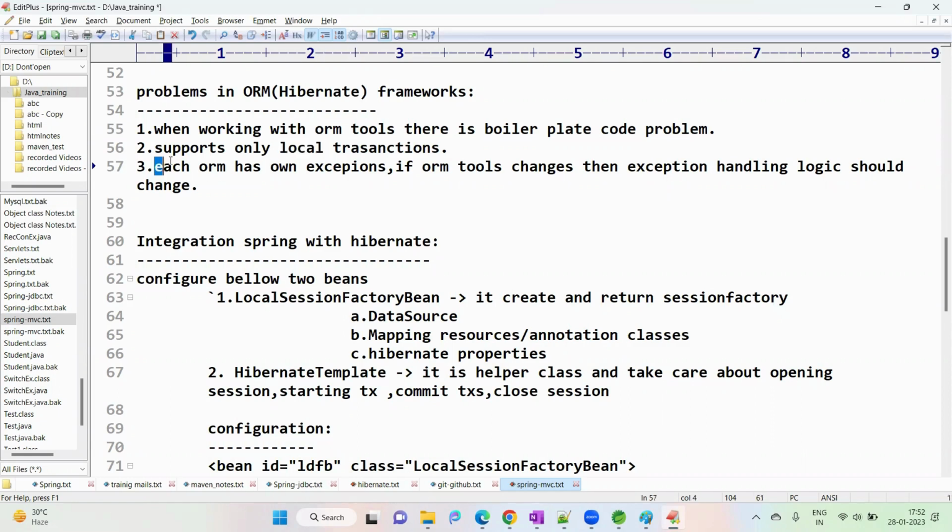Next one is each ORM framework has own exceptions. So how many ORM tools are there? Like Hibernate, we have many things. I remember Hibernate, MyBatis, EclipseLink. Okay, tomorrow we are changing Hibernate to MyBatis. MyBatis is also one of the ORM frameworks like Hibernate. Tomorrow I am converting Hibernate to MyBatis. Then all exceptions handling logic need to be changed. That is a problem. To avoid that, we can go for the Spring ORM framework.